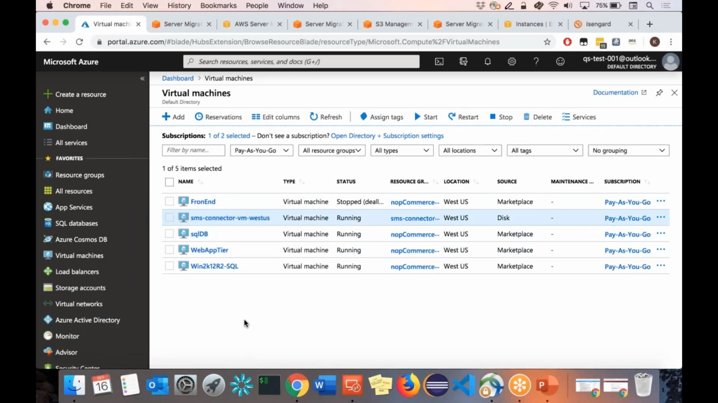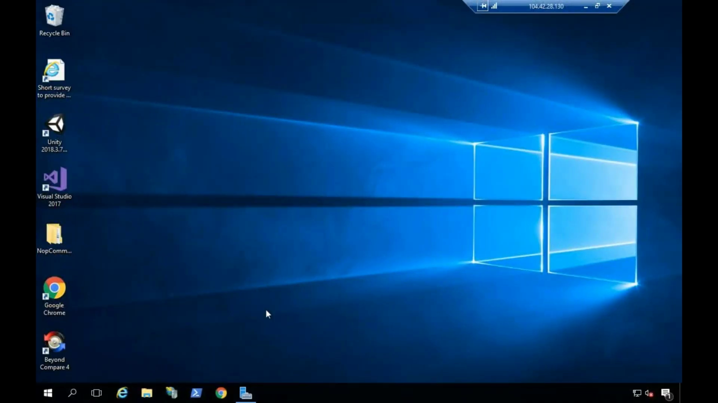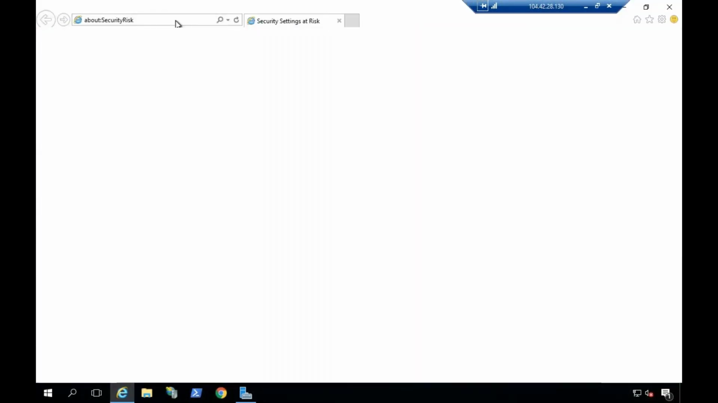So what is this application? Let me go and open this application in a browser and show you how this application looks while it is running.